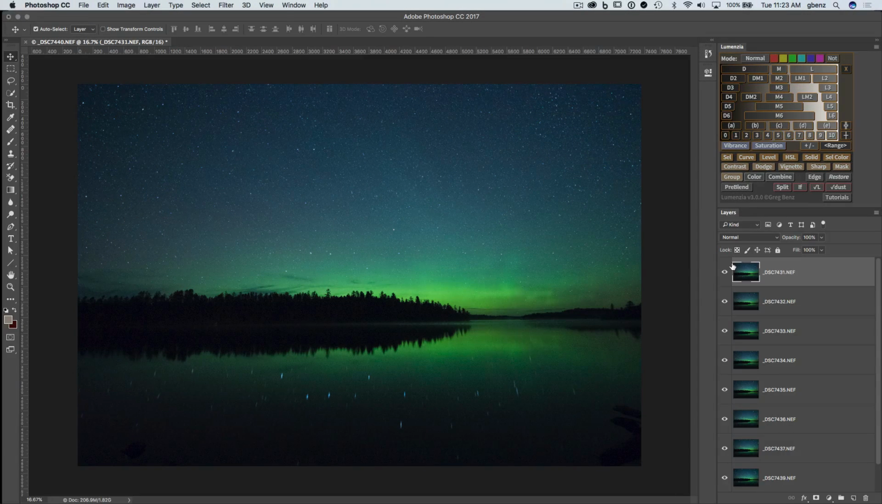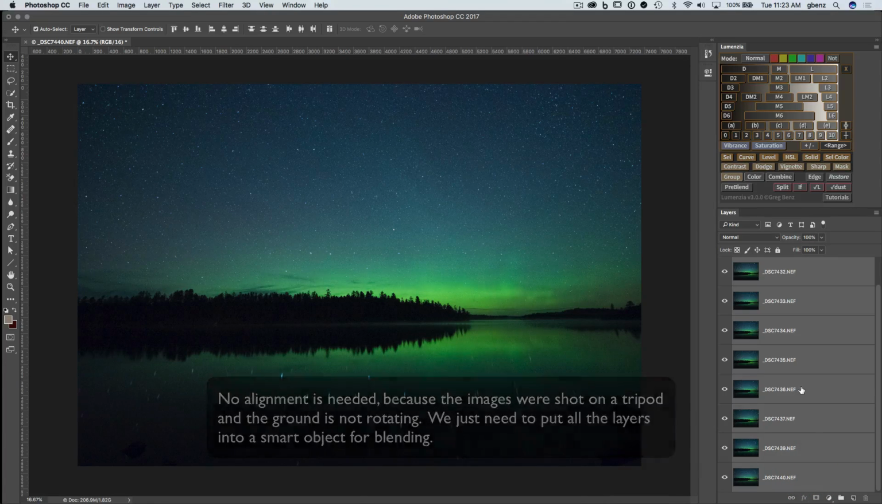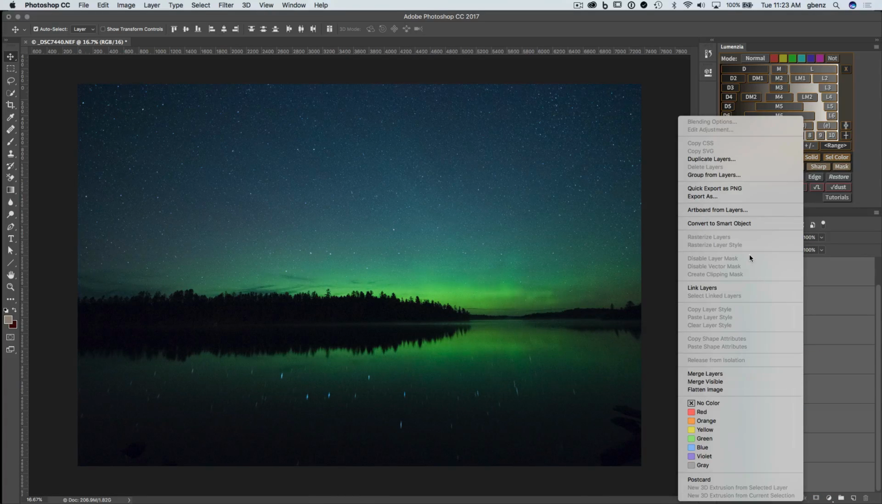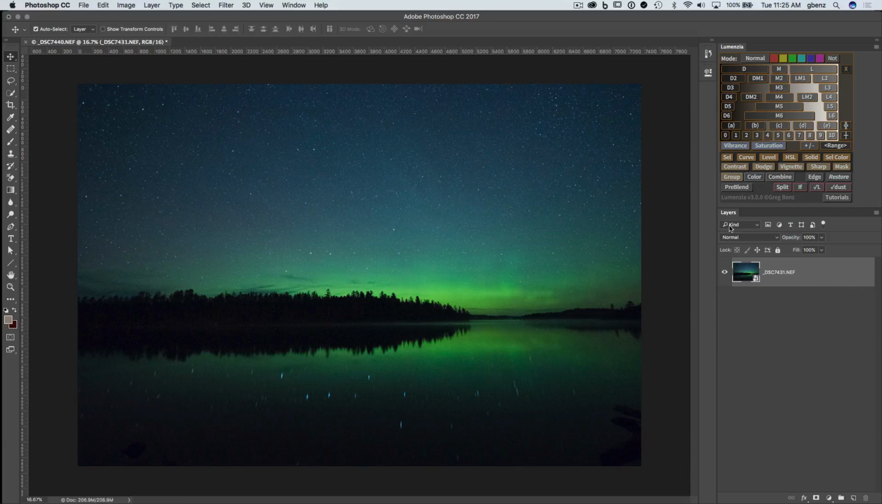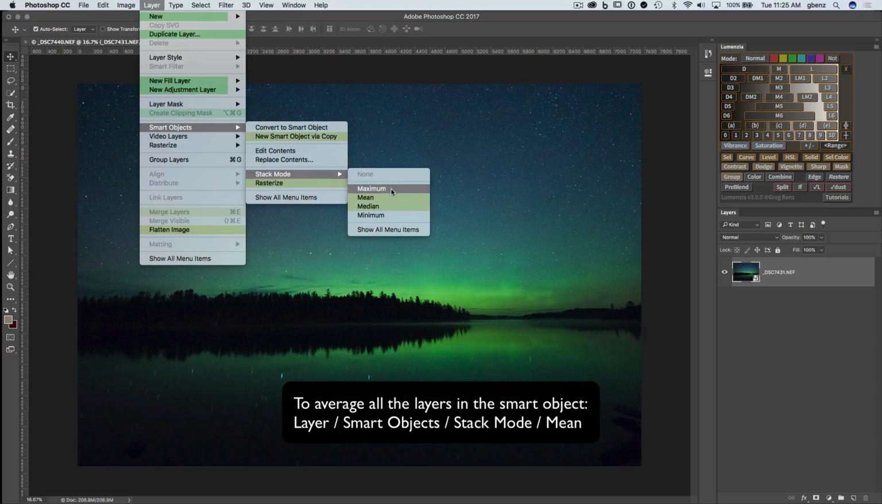Okay, so now we have all of our images layered in Photoshop. I simply want to slide down to the bottom and shift click to select all of the layers, right click and choose Convert to Smart Object. So those 9 layers are now in this one smart object, and we simply need to go up to Layer, Smart Objects, Stack Mode, and we want the one called Mean.